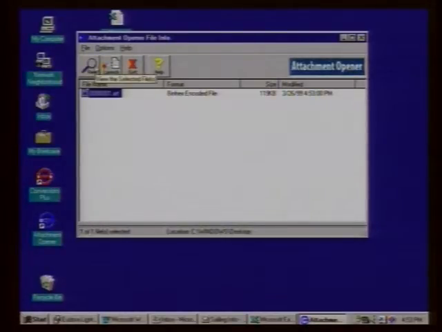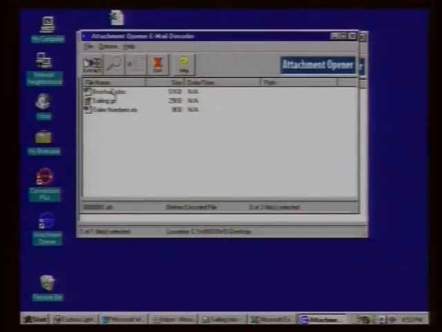So we can just hit View here. And now here's the problem. It's a bunch of different files. It was an archive that was BinHexed, and Windows also didn't know what to do with it. So what do we do now?